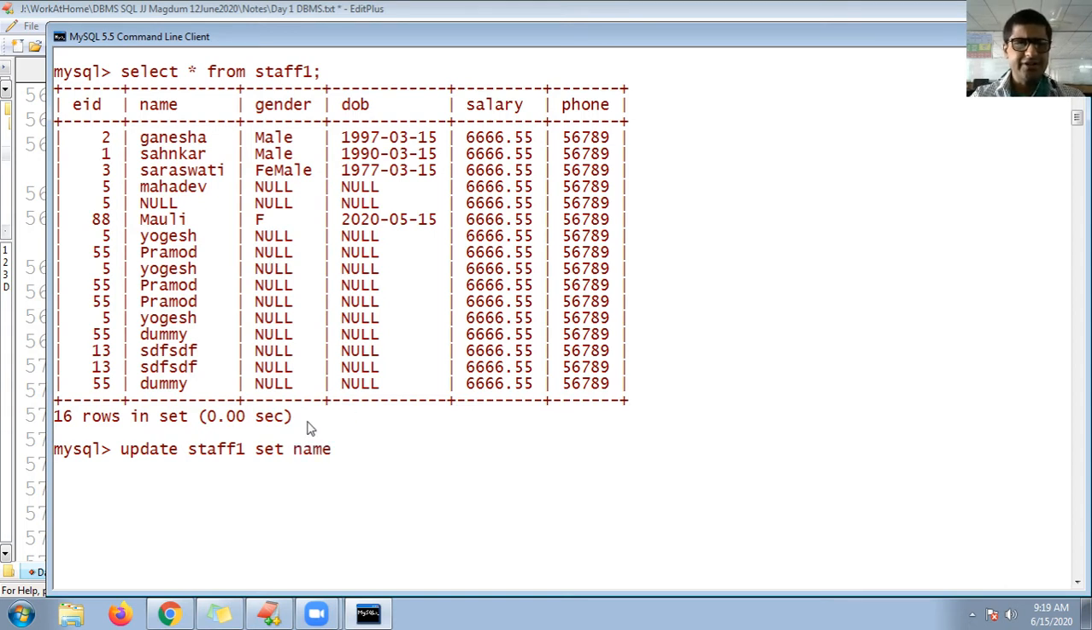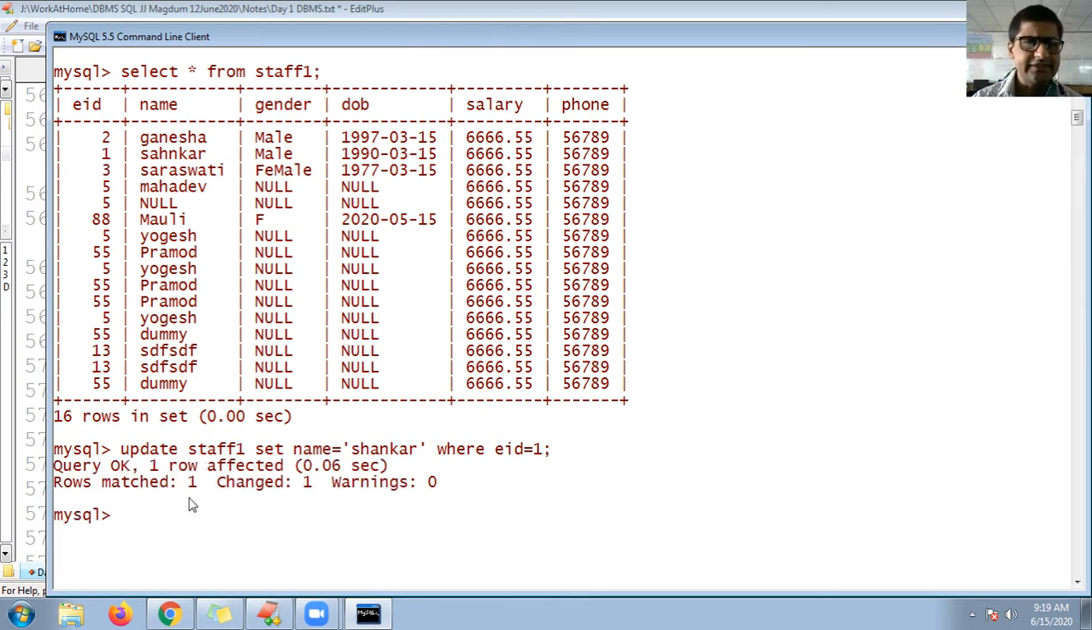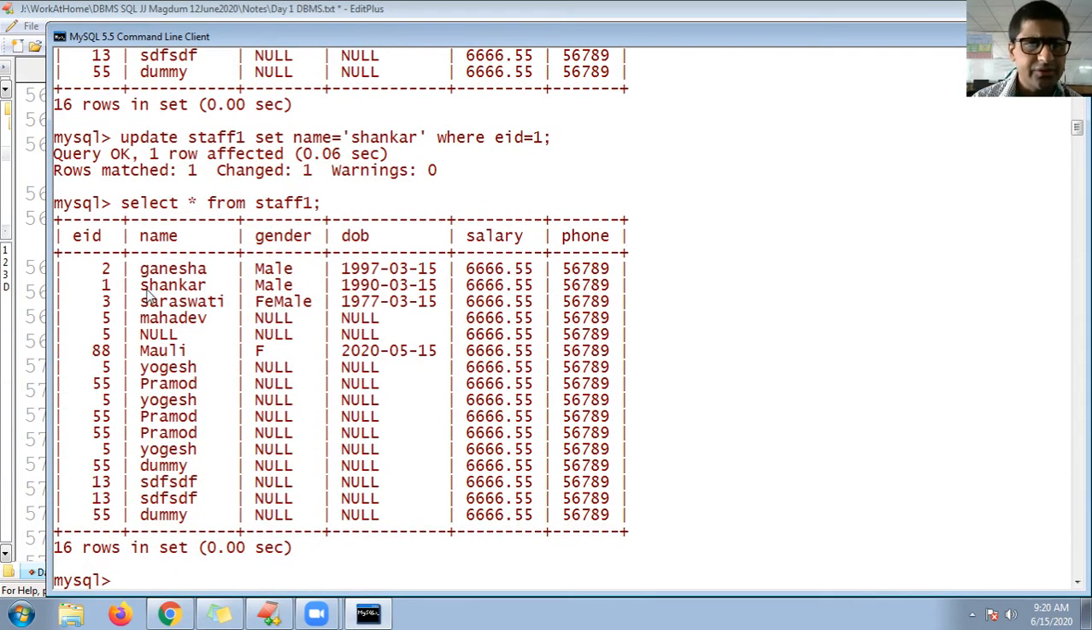So guys, let me change the name, set name. It's varchar, so I need to change it to the correct Shankar. Spelling mistake, I want to change. Set name, and I'm using the where clause, where employee id, eid, is 1. Now if you observe in this table, only one employee id is 1. So the count is 1, and it will affect only one record. You can see here rows matched 1, changed 1, and select star from staff.